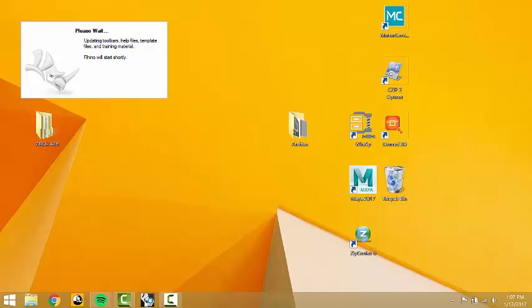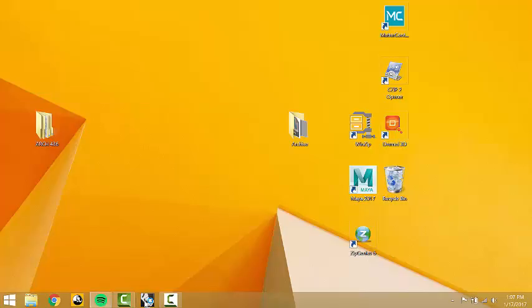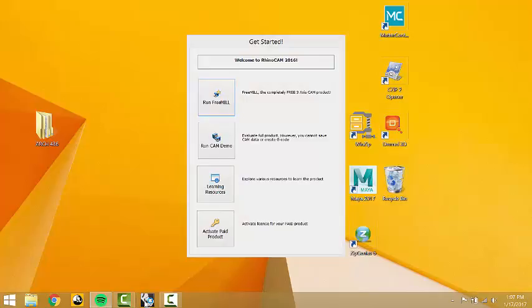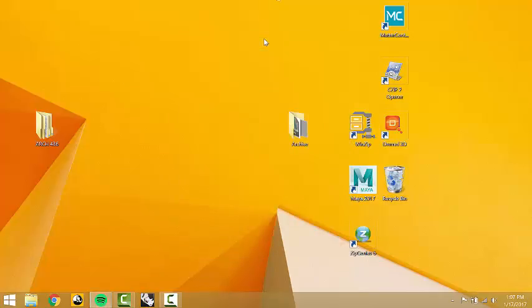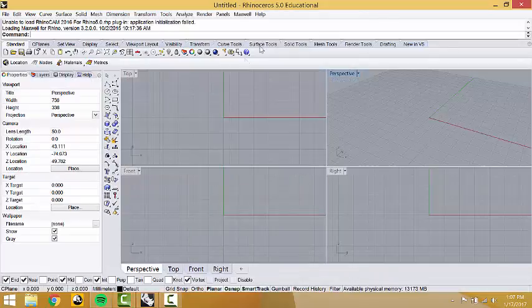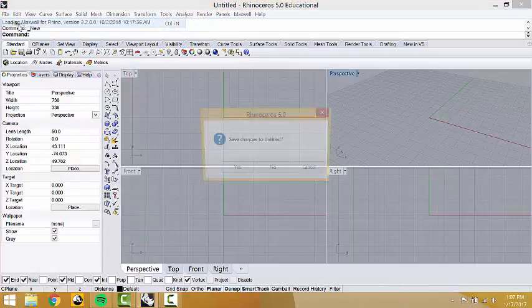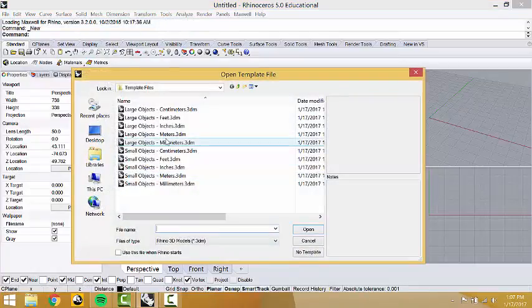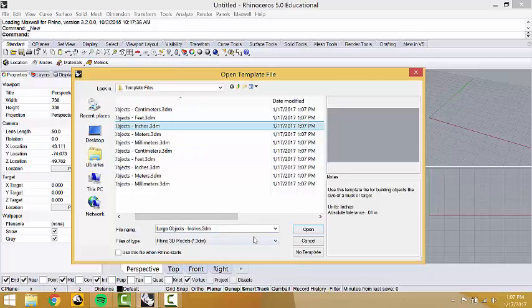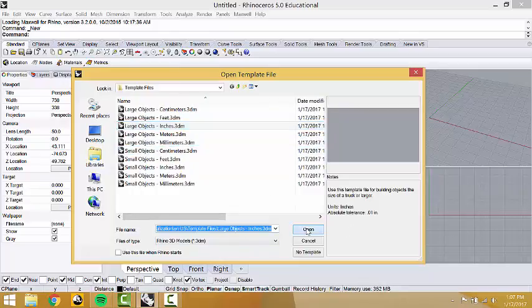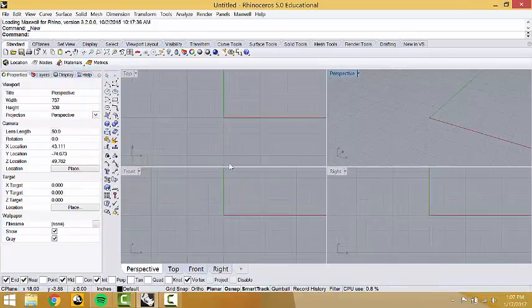I thought it was called properties and I couldn't figure it out, but it's not. Toolbar layout. Lots of stuff in there. This is a plugin that I need to get rid of. So we got it all. File. No. Save changes. No. I have no idea what that unit is, but it's probably large objects inches.